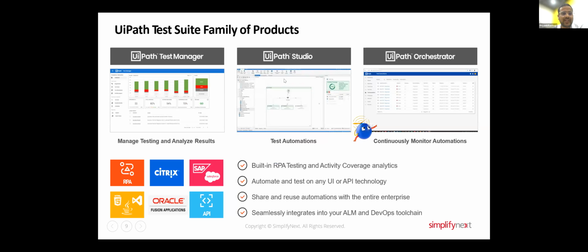We have the Test Manager. If no one knows about UiPath Test Suite, then they wouldn't have heard of Test Manager. It's an additional component which is required for Test Suite. You have Studio and Orchestrator, which you must be well aware of, because we have been doing robotic process automation using them for a long time.